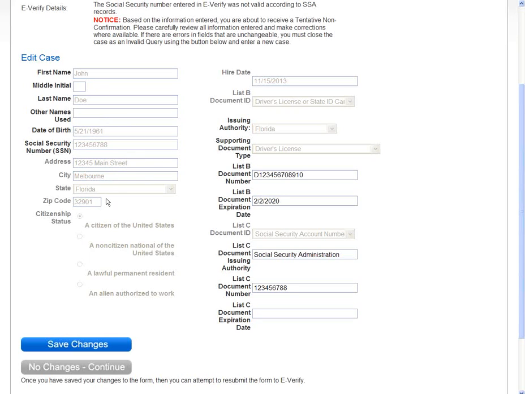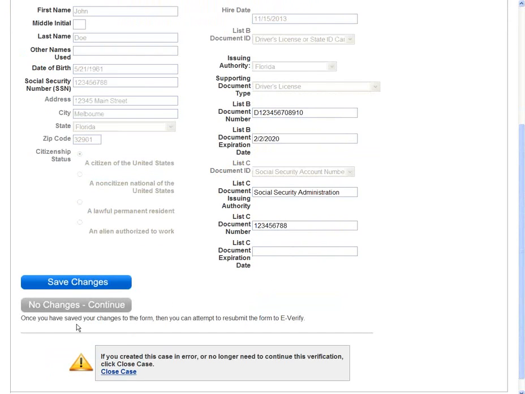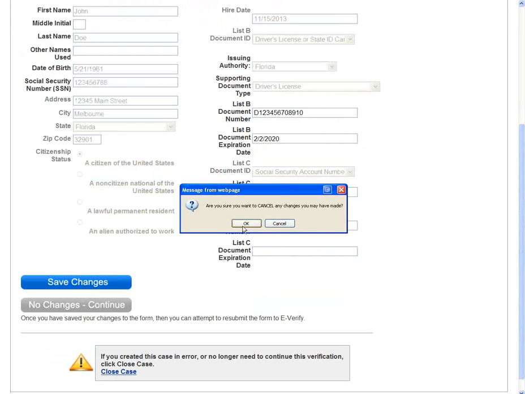If at this point you realize that something here is incorrect, you will need to close the case and start over again. However, you are given an opportunity to make adjustments to the document information that you entered, either the driver's license number or the Social Security number. So we're going to assume that I entered in everything correctly, and we're not going to make any changes. So we're going to select the No Changes, Continue.